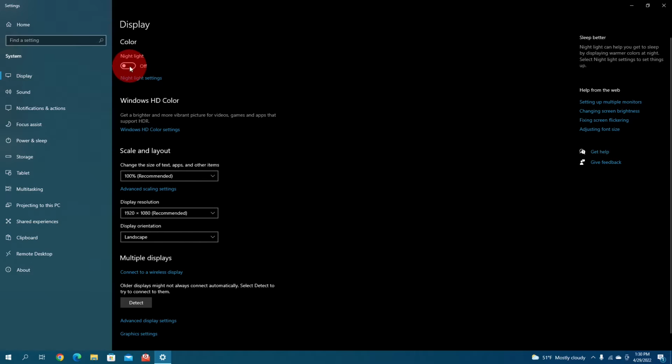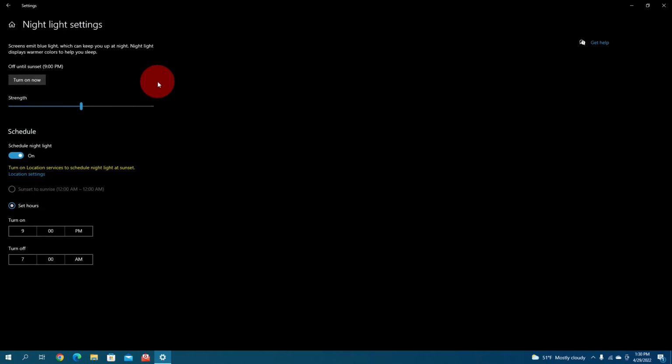First, the night light. We'll turn it on. Night light settings. Now you can turn it on now, and you can also increase the strength or decrease the strength. It just makes the colors in your screen warmer, so it's easier to sleep at night. A cool little option. You can even set it on a schedule. So you can set it to sunset to sunrise, or you can set the hours.